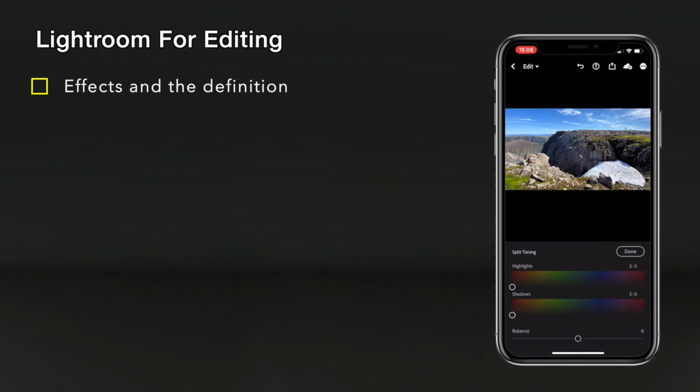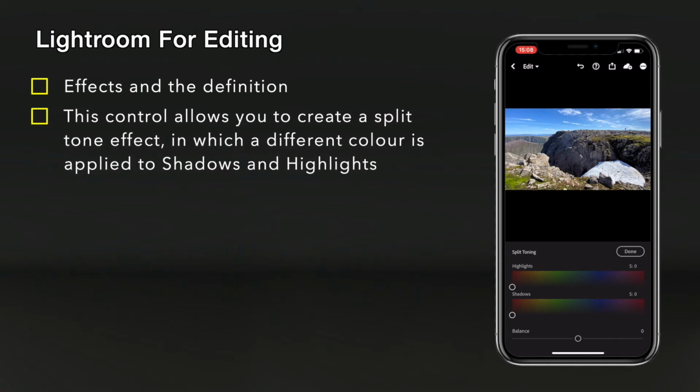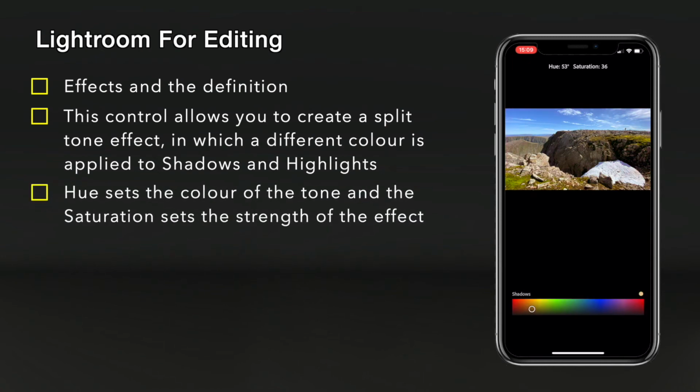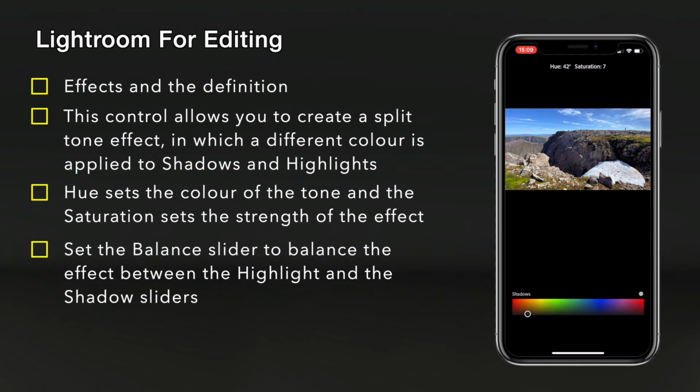This is another one of the advanced editing course modules. It's just too big to actually go through now, but I just want to briefly explain it. This controls how to create a split tone effect, in which different colour is applied to shadows and highlights. Hue sets the colour of the tone. Saturation sets the strength of the effect. Set the balance slider to balance the effect between the highlight and the shadow sliders.